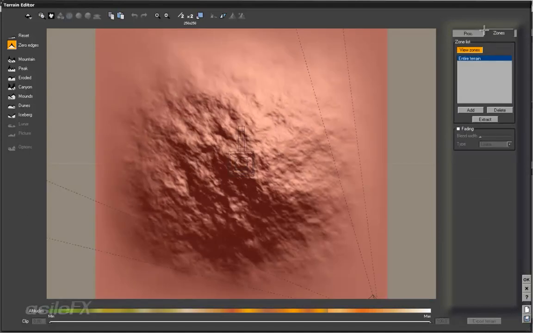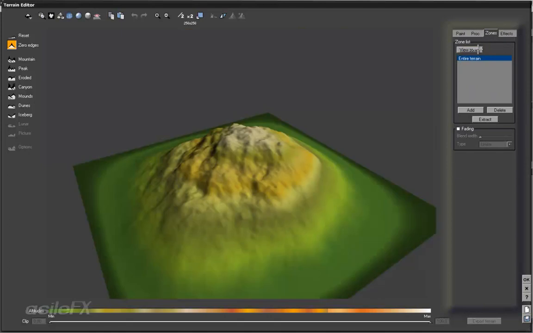In this case, if you do lose the erosion tab, and it looked like for a sec I couldn't turn off the view zones, but if that does happen, one thing you can do is delete the entire terrain zone, close out the terrain editor, reopen it, and it will refresh.